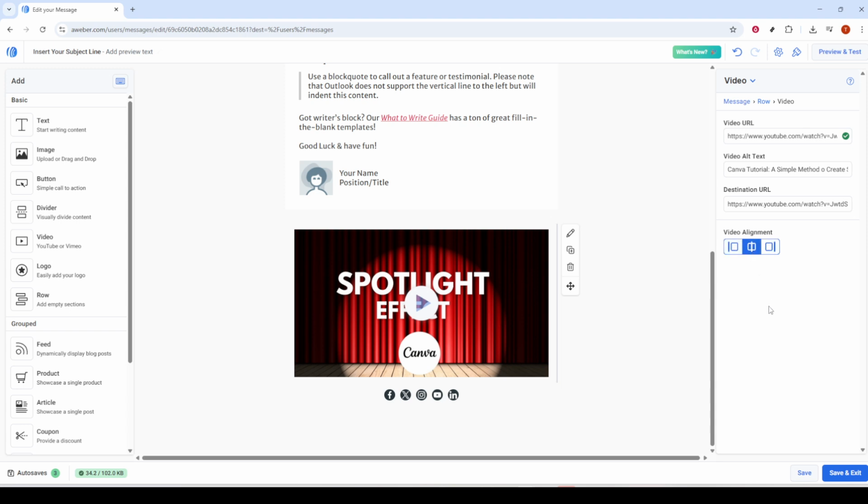Clear, high-contrast thumbnails tend to perform better, and a concise video title or caption nearby helps set expectations for what viewers will see. That's all it takes. Drag the video block from the left panel, drop it exactly where you want it in the email, click the block, and enter your video URL. With just these actions, your message gets a compelling visual element that encourages clicks and keeps your audience engaged.